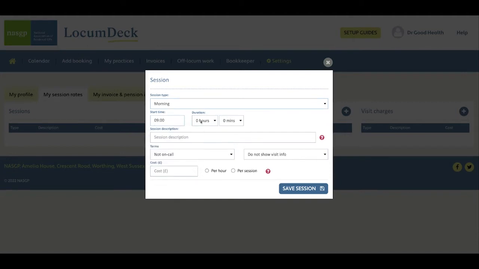And down here you can mark whether you're prepared to offer on-call duties or home visits. Or if it's not relevant to the work setting that you're in, you can choose not to show these.